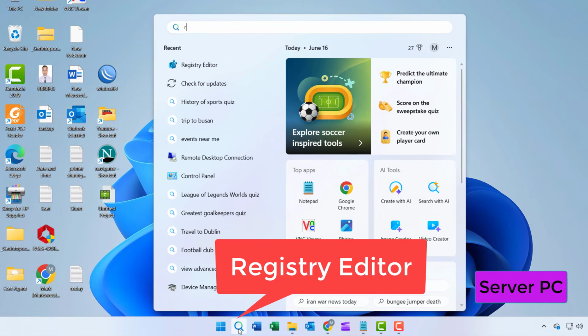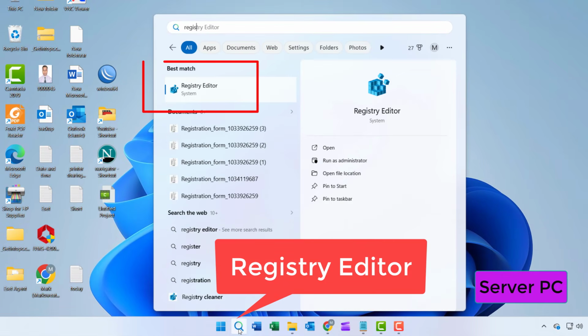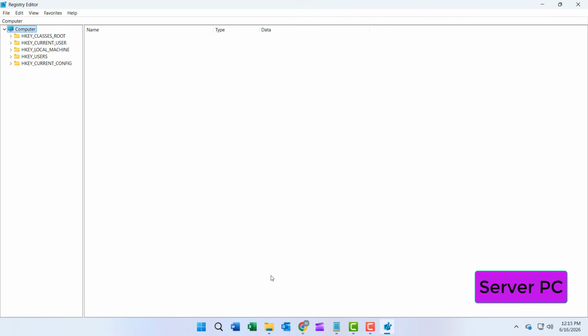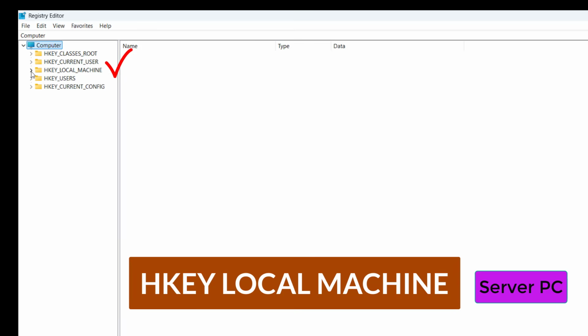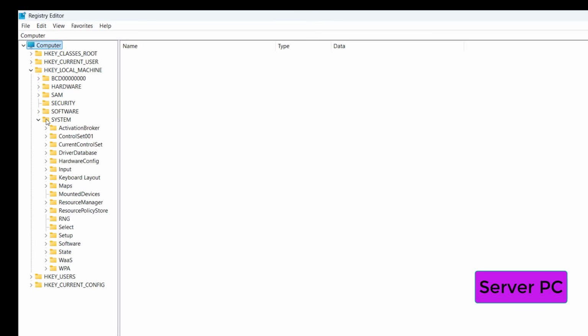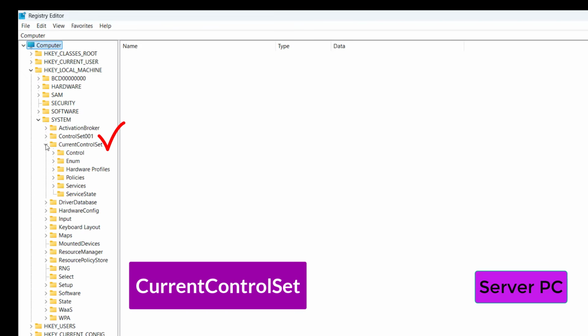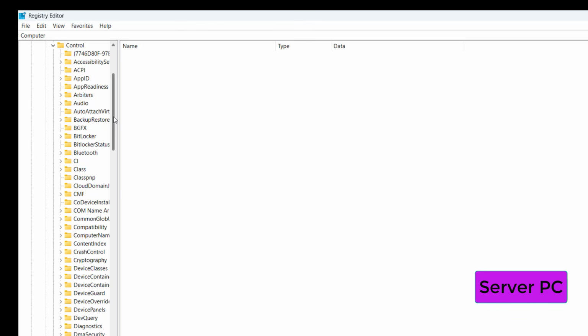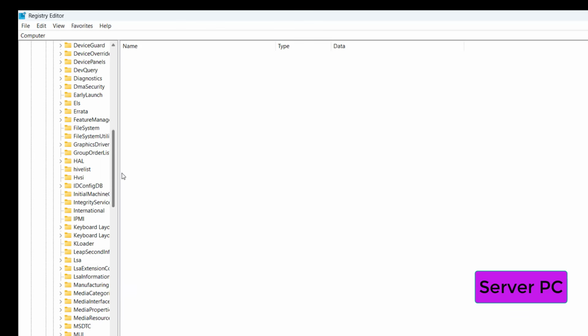Search for the Registry Editor in the Windows search bar and click on Registry Editor. Then click on HKEY_LOCAL_MACHINE. Then click on System. Then click on CurrentControlSet. Then click on Control. Scroll down.